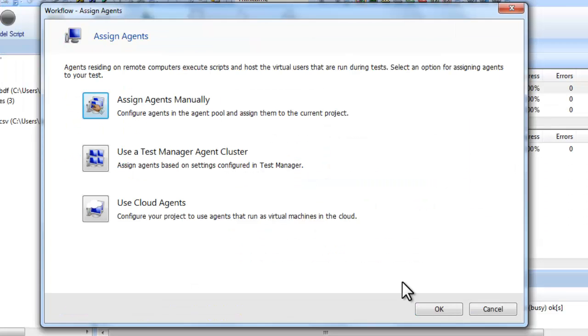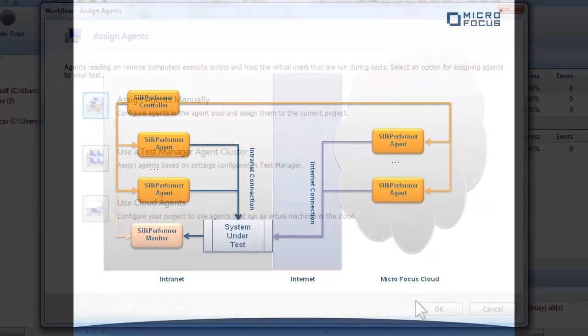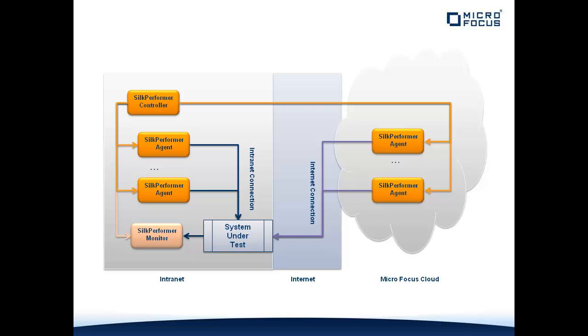Now we need to decide how we will assign the agents for our load test. Agents reside on remote computers. They run the test script and host the virtual users that interact with the application under test.